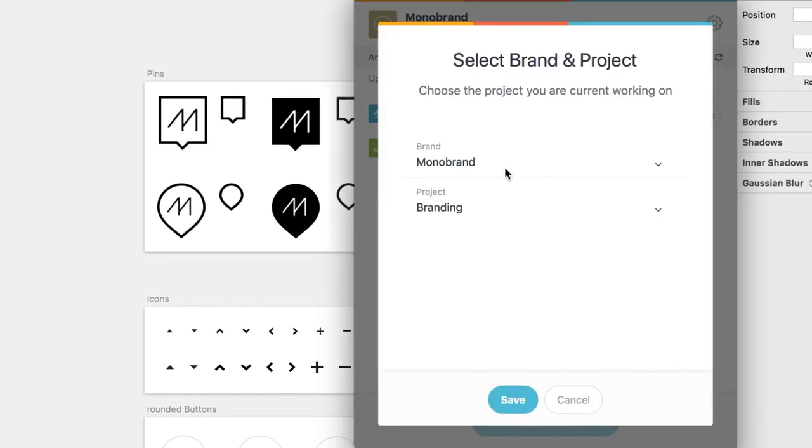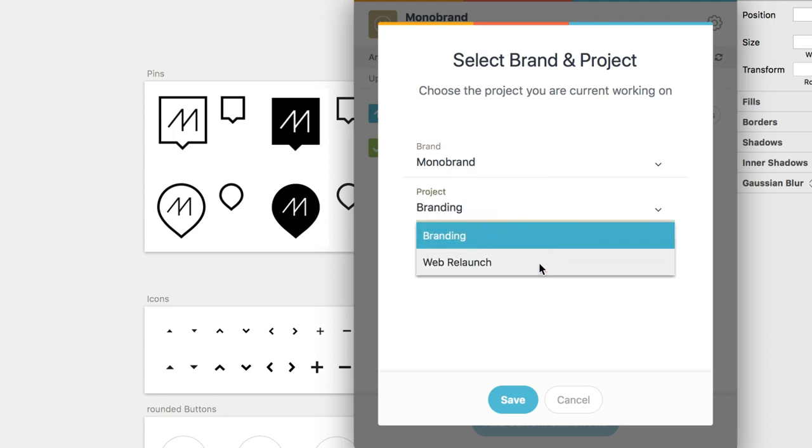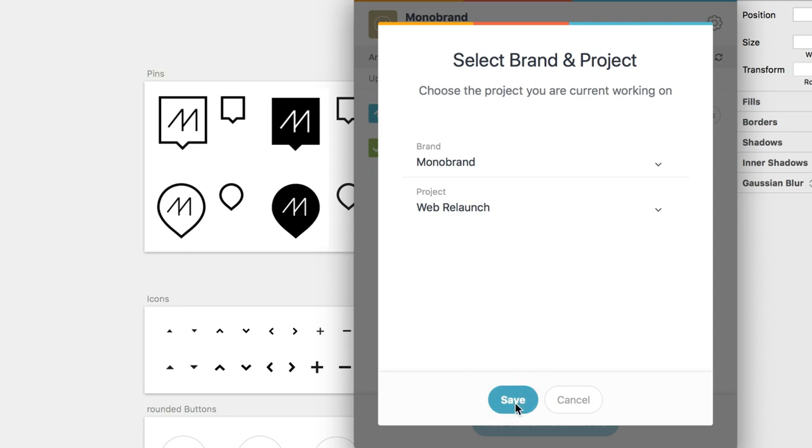Gone are the days when you couldn't access colleagues' locally saved Sketch files during their vacation. Gone are the days when you had to export files and then upload them in a second step.